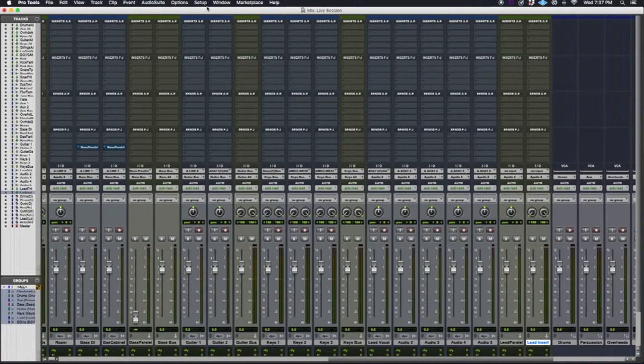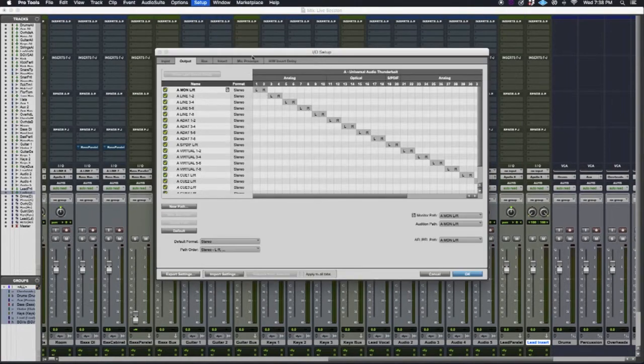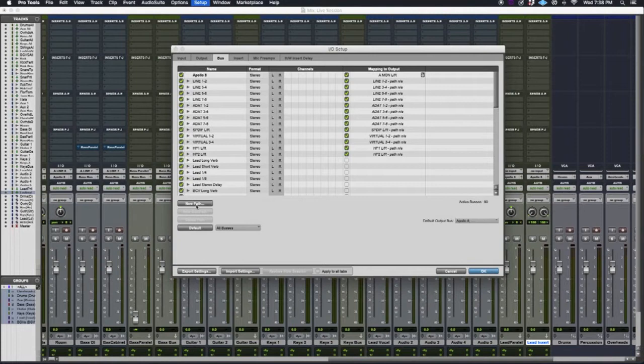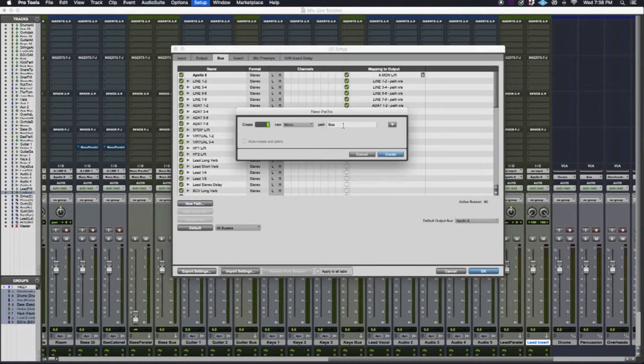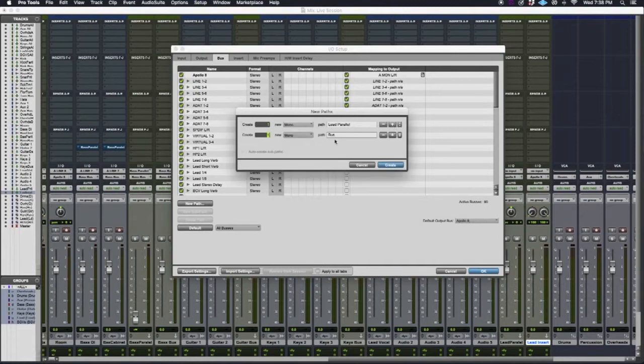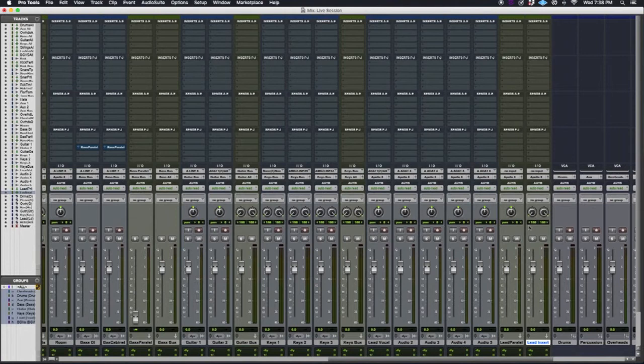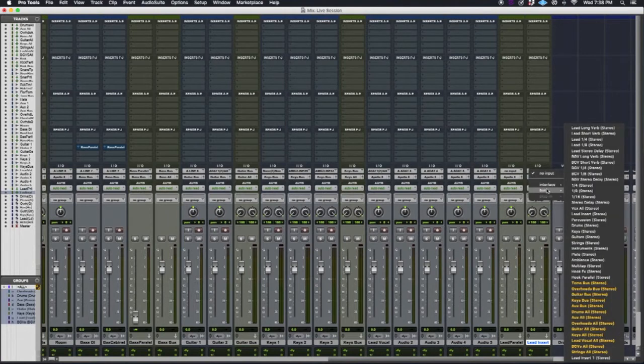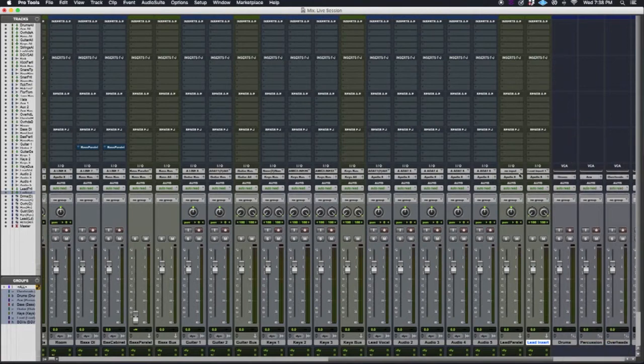And so I'm going to go in and create 2 new buses, or bus paths. We'll call this one lead parallel. And let's go ahead and do this while we're here and create the lead insert. And that's a stereo track. We'll create that. We'll change the input here. Lead insert 1. It's not what I meant to type, but it'll work. And then lead parallel.